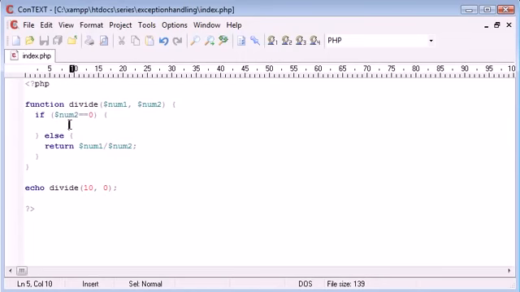Obviously nothing's happening at the moment because there's no code inside our block. But what happens if we want to throw a new exception? This is the simplest way to throw an exception. We want to say throw new Exception, and in here we can specify a custom error message that's going to be sent through with the error. So: cannot divide by 0.